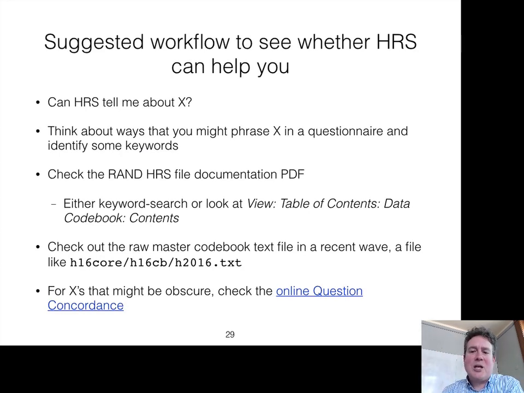The other things I wanted to say up front were that you might think about the keywords of the thing you're looking for and try to understand how it would be asked in a survey, because sometimes those are very different from the way we tend to conceptualize it. And keyword search is often what I resort to, just to look at the documentation and try to find some trace of what you're interested in.